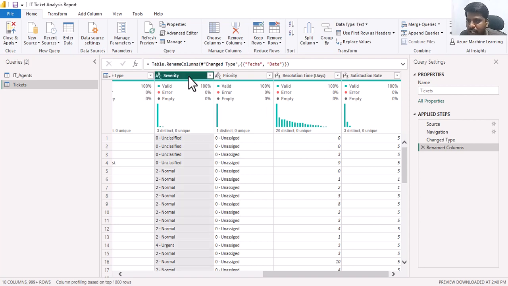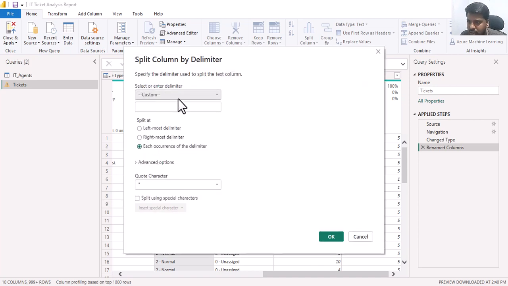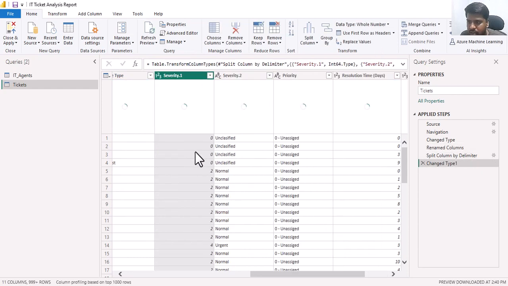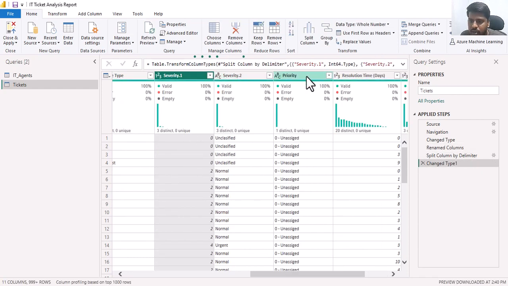Here I'll select the severity. As you can see here, we have the severity key, the 0 as key, and unclassified is the type of severity. So we would need to separate this by splitting the column. I'll select Split by Delimiter from the Home tab. Here we'll select the custom delimiter. The custom delimiter is space minus space. I'll select OK. Here you'll see that my severity column is now split into two columns.